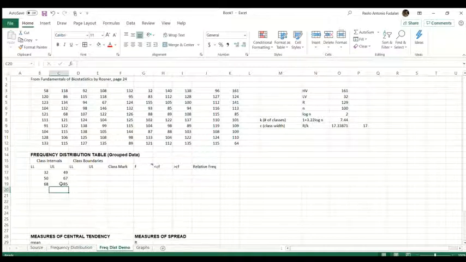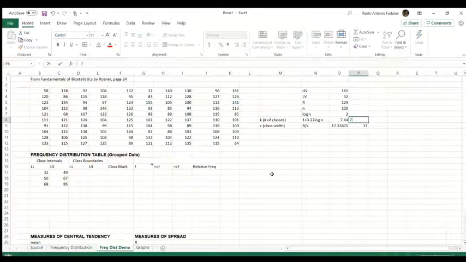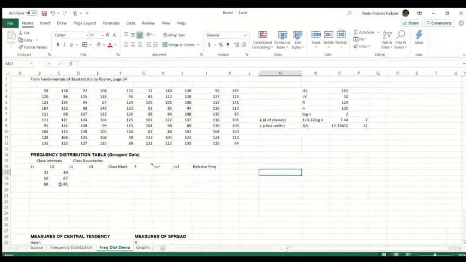Okay, so how many classes do we have so far? That's 3 classes, and we needed to make 7.44 classes. Maybe we can round this off to 7. So what I'm gonna do is just drag this particular dot here on this cell to 4 more cells below to make the number 7.